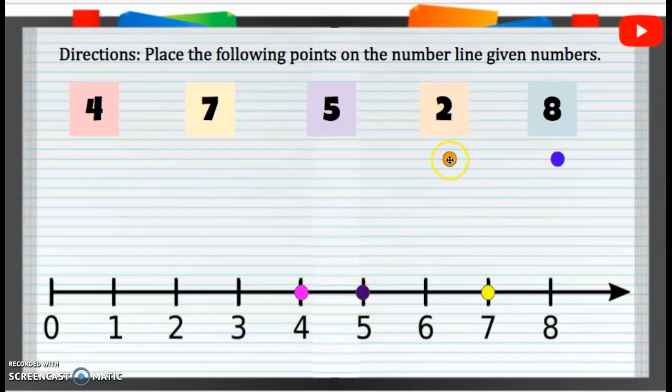And the next one, the orange dot, is this 2. This 2 is all the way down here. And then we have 8, which is the last one up here. And that's going to be it for this slide. All you have to do is plot those points. Great job.